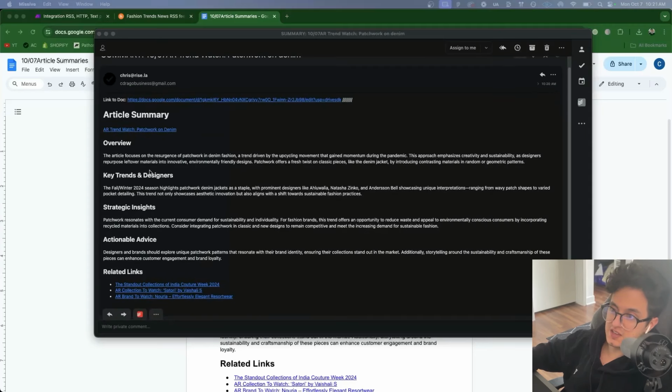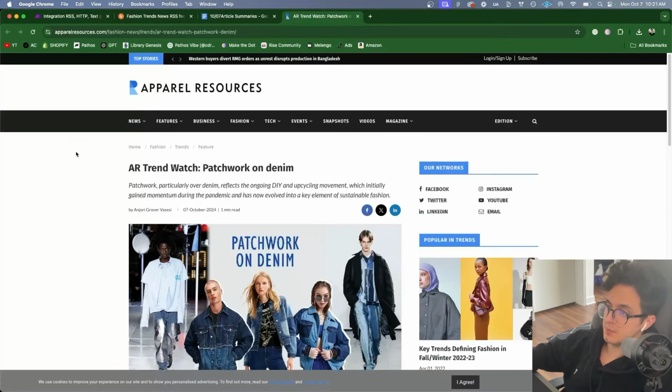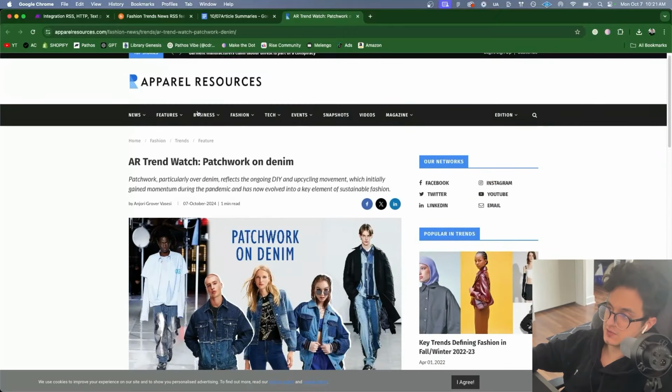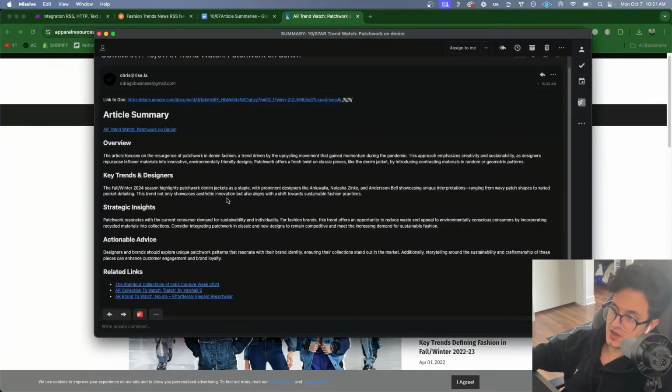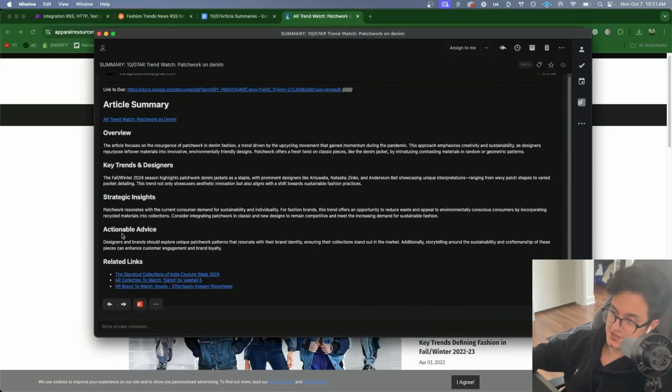If I go back to the email, I can see here, this is the link to the original article. Let's click that. And that brings me here, AR Trend Watch, patchwork on denim. I can read the entire article. And then in the body text of the email, I have an overview, insights about key trends and designers, strategy, actionable advice, and related links, in case I want to dive deeper into this and check out related articles.